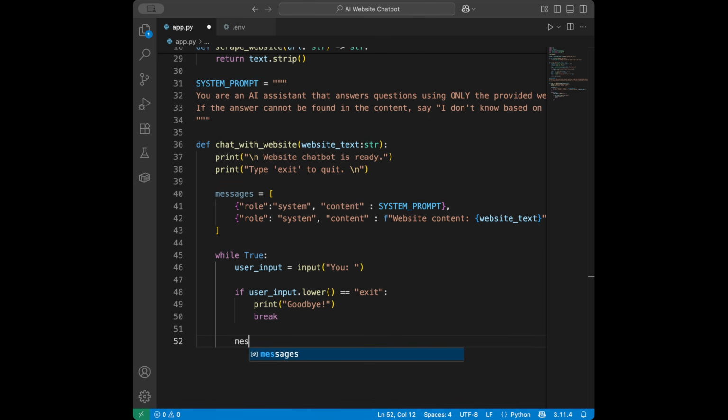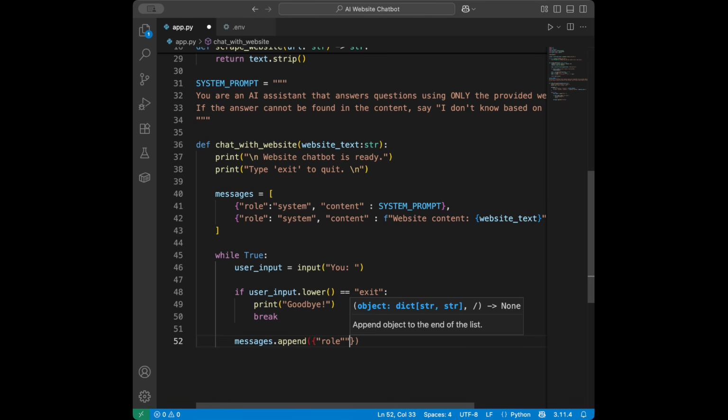Next we will say messages append. Right now, if the text is not exit, we are going to be continuing with the logic, and we are going to append the message like firstly the role, and this time our role is going to be user because the text is coming from the user, and the content will be user input like this, like two dots in here.